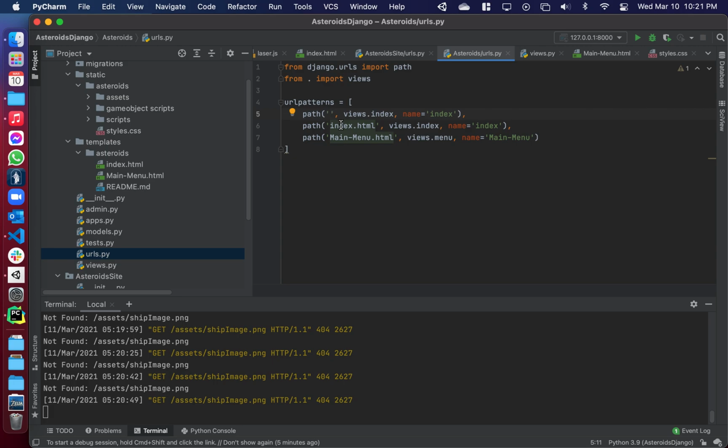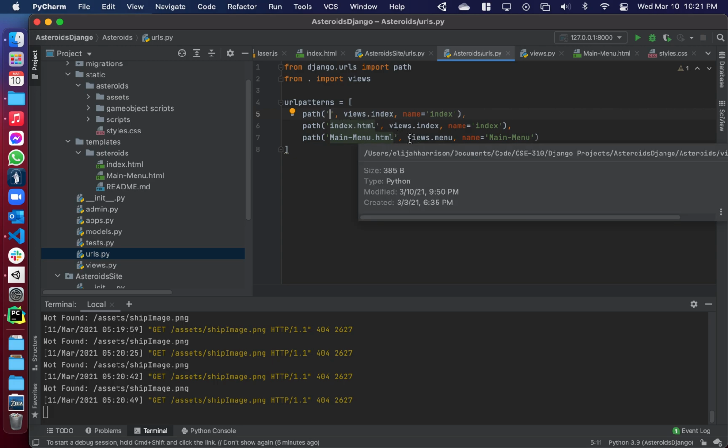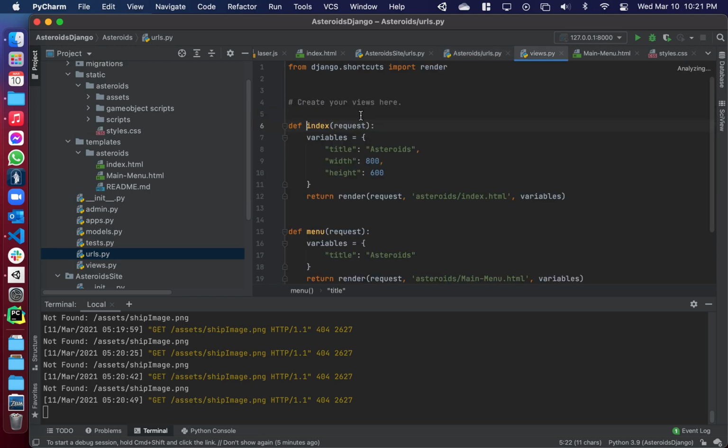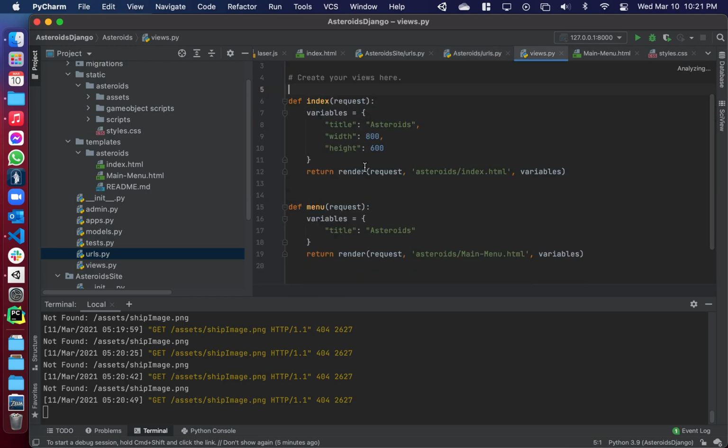If you type in /index.html, if you press that anywhere, and you have that defined in the HTML or the JavaScript so that it wants to open a new page, it looks to these URL patterns. So whichever one of these that you type in, it'll open up this view, which is defined right there.